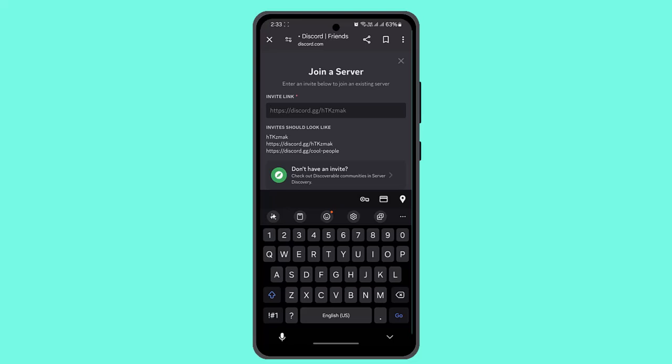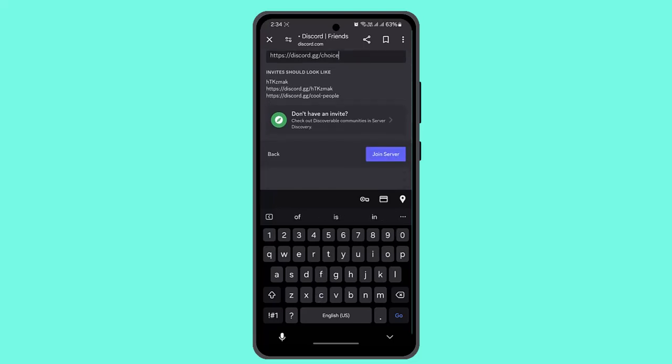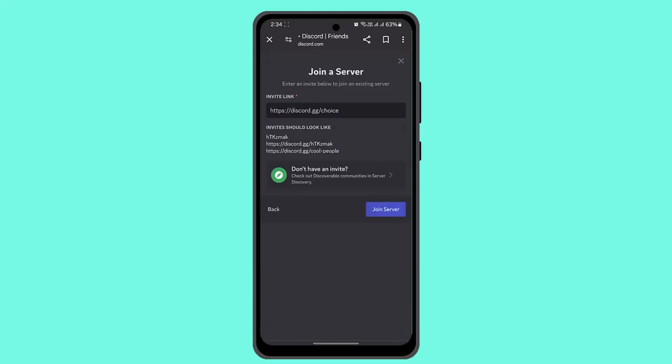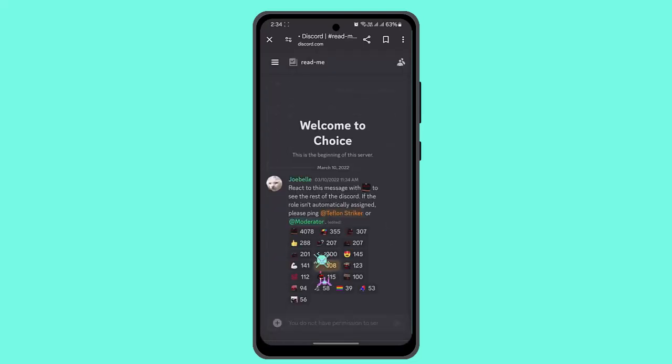Once you go ahead and type in https://discord.gg, now you need to type this manually. Next, you want to give a slash, and as you give a slash here, you need to type in the server that you wish to join. So I'm gonna go with chocolate, let's see, or choice. And if I click the join server button, you could find the server that's familiar with this term. So this is how you could go ahead and join your server.